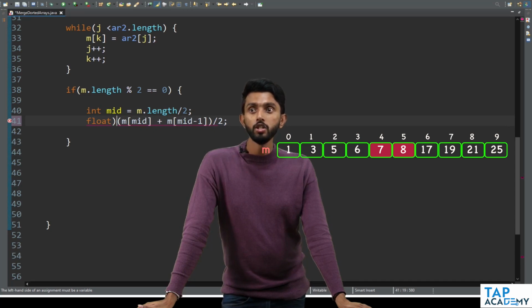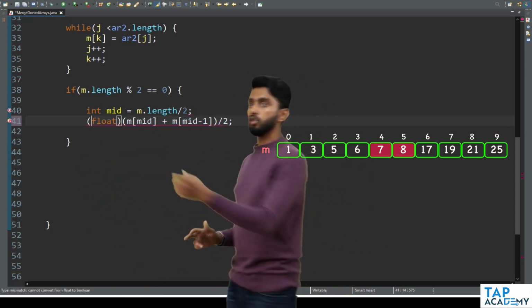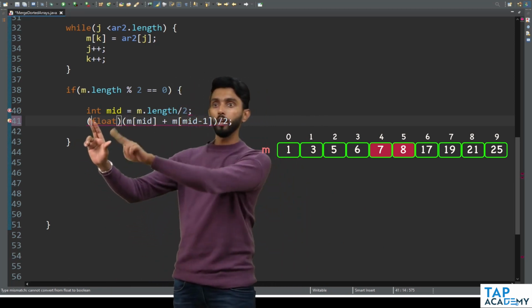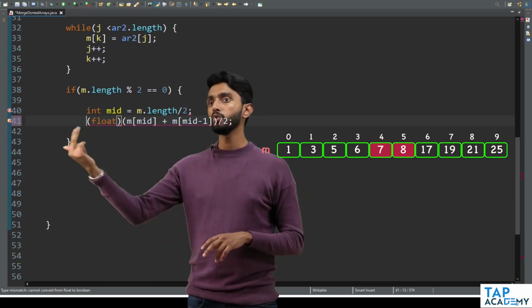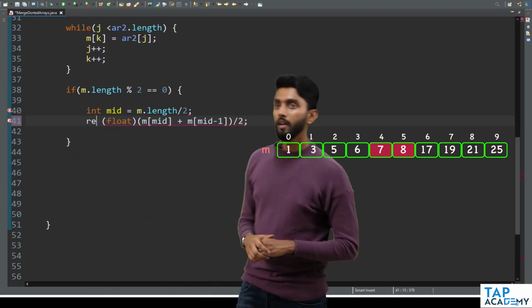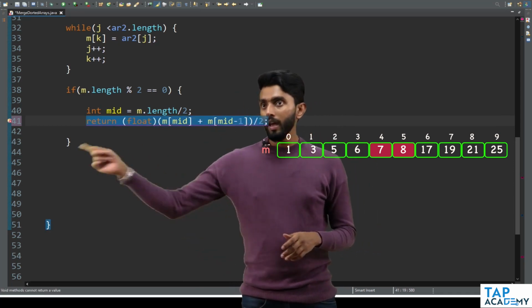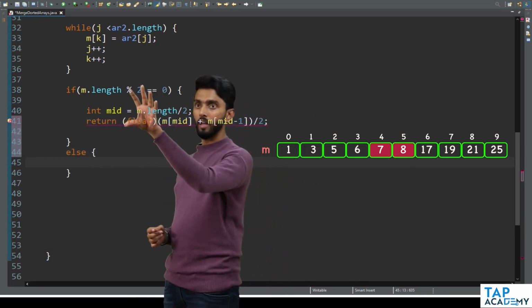Because it is integer by integer division. So now if you do it like this, you will get a floating point value. Any confusion? That is what I will return directly. So this is my median. Any confusion till here? Else means it was odd.